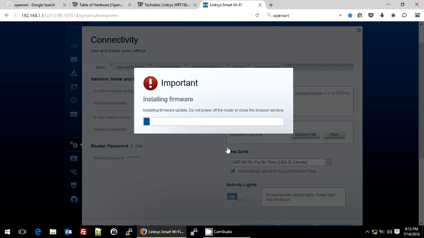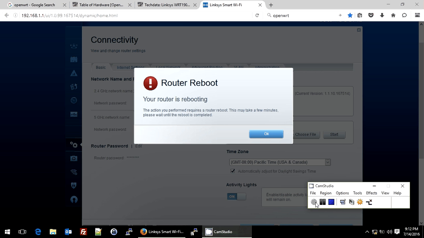What will happen now is that it will take that image file and install it onto the router. And once the installation has completed, the router will reboot. You'll see this prompt that the router has rebooted or is starting to reboot. Click OK and wait a few minutes. You will know once the router is back online.